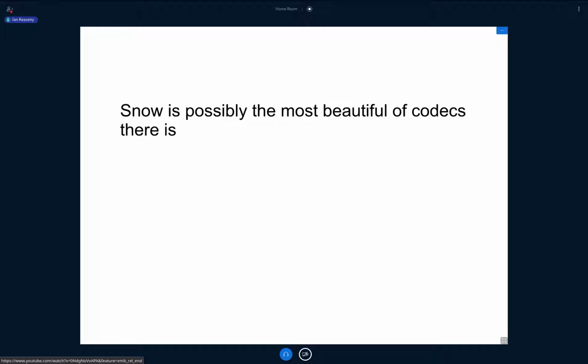But this is Snow, and I absolutely adore this codec. It's like nothing else I've ever seen, and it's so hard to work with though, unfortunately.